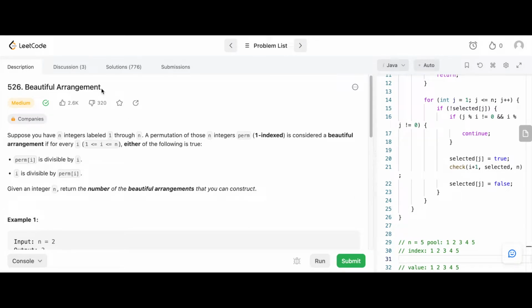Beautiful arrangement. Right? So for this problem, we're given an integer n, and from 1 through n, we have n numbers which form a list. And this question is asking us to find out how many beautiful arrangements there are for the list of numbers. So what does beautiful arrangement mean?